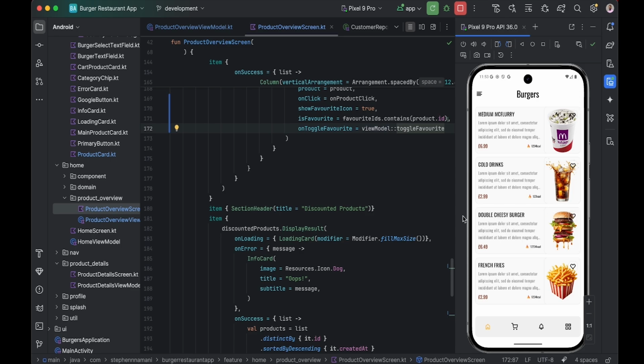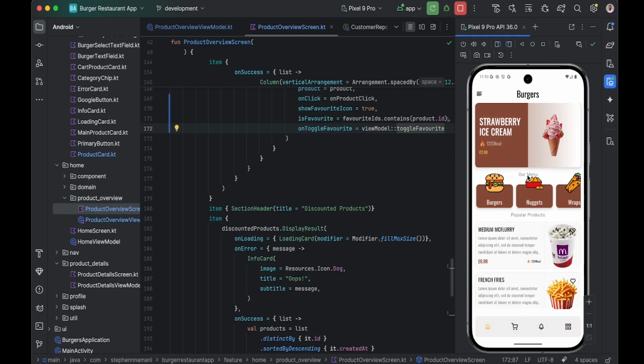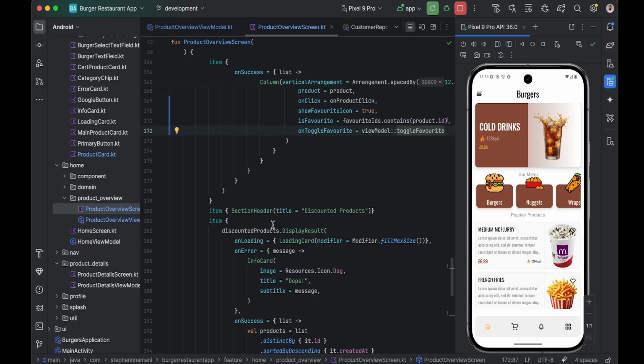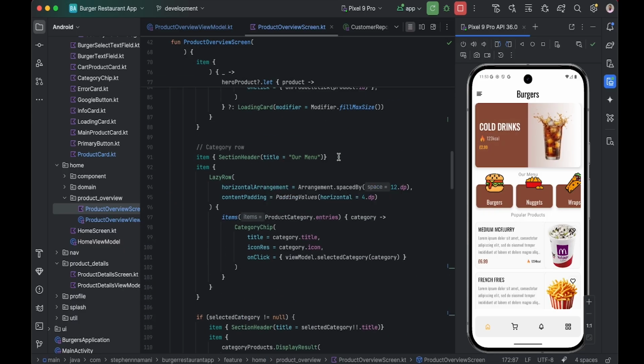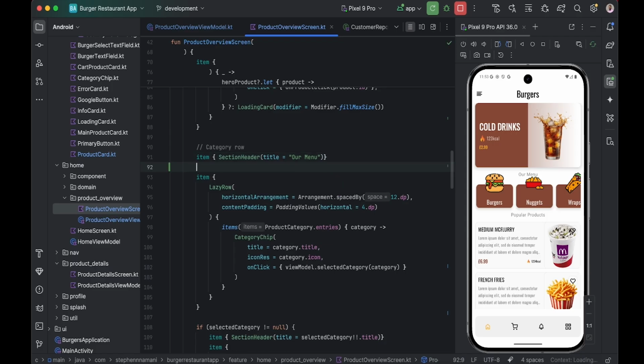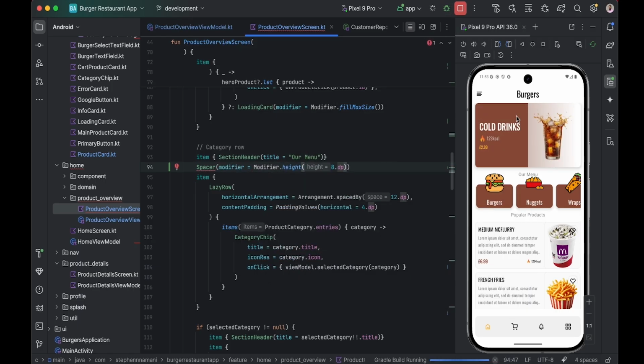Okay, so we have achieved that, but I noticed something in our product overview screen which I'm not entirely happy about. The gap between this and this is not looking so good. So for our menu, not here, okay, here. Why don't we just add a spacer between these two items and use our famous modifier and assign that to modifier.height and set it to like 8.dp. That should make a difference.